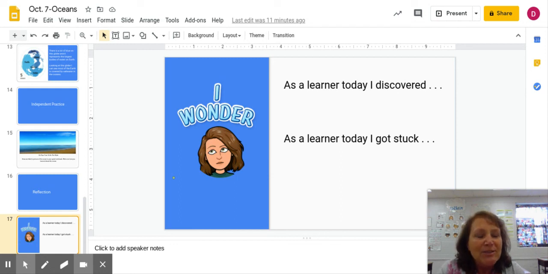I want you to enjoy visiting the ocean and learning where they are located on the map. The map can tell us how big it is. We can see it. And I want you to just enjoy this experience of learning about the ocean.